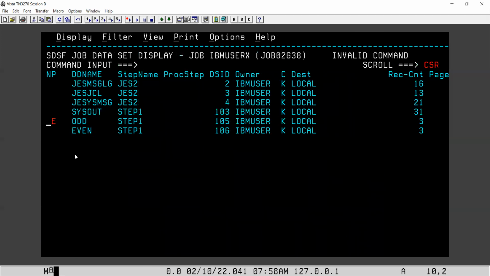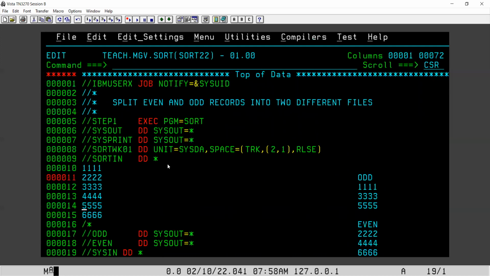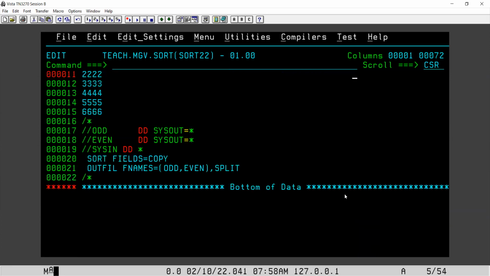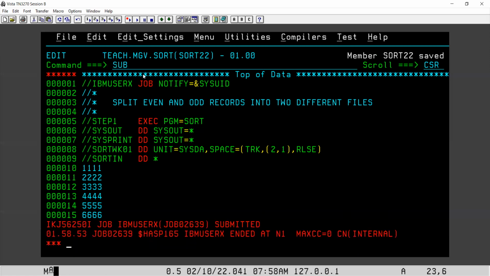Okay, so odd, select it. You can see 111, 555, 333, and 555 values. Okay, if you remove those things and submit it again, it is a different matter. I'm removing these things, and I'm submitting this job once again. I can submit this as many times as possible, because we are not giving any input file or any output file. It will not give any error. Okay, max is 0.